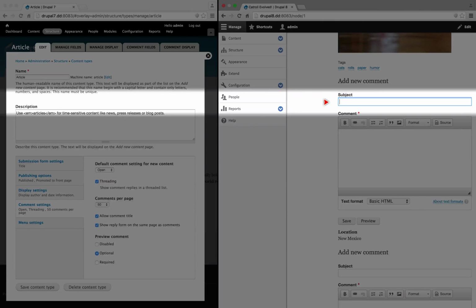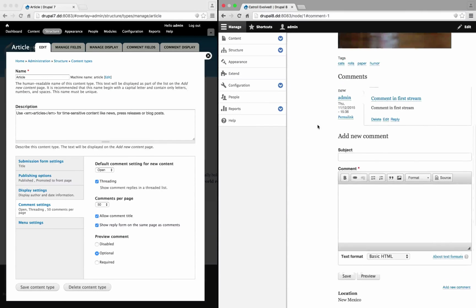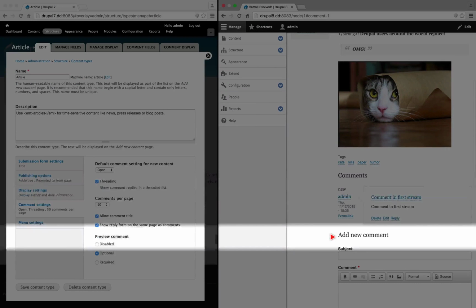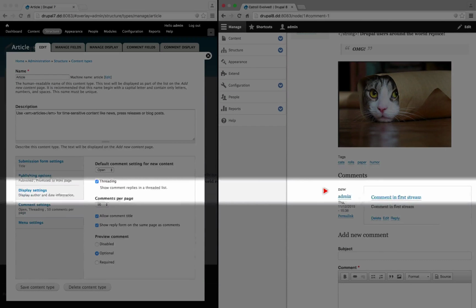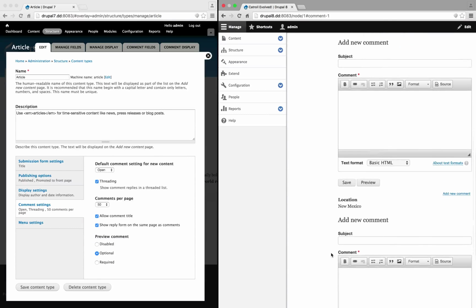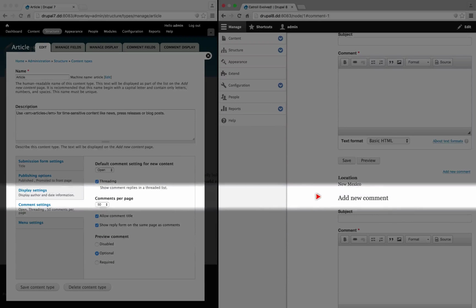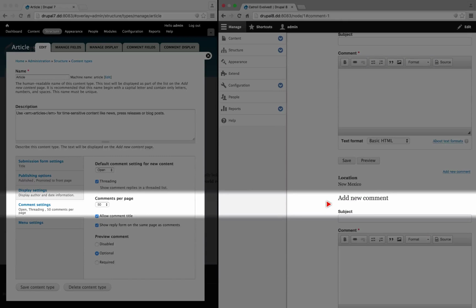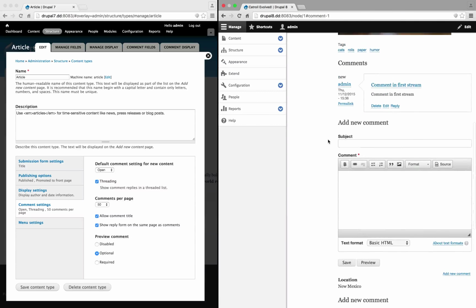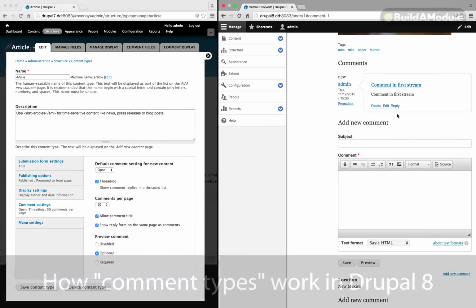Let's add a comment here and I'll save it. Now if we look here, we have one comment in our main comments area plus the Add New Comment field. And down below, for our second comment stream, we don't have any comments displaying yet. That's because the comment is associated with the field rather than the piece of content.